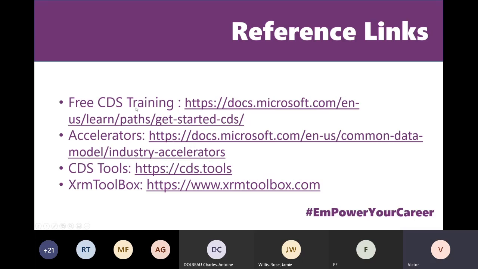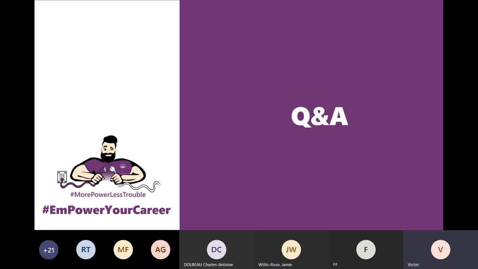There is free CDS training available by Microsoft, a set of videos and some exercises. There are CDS tools for developers who are trying to manage CDS environments better, and there is a ton of tools under the XRM toolbox that you can leverage for your work as well. Again, the goal is to get you started, give you an overview of what it is, what it does, and inspire you to start your learning experience.